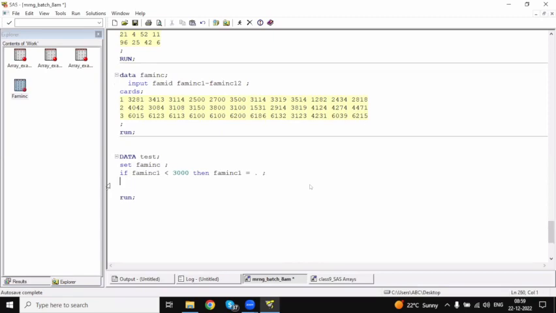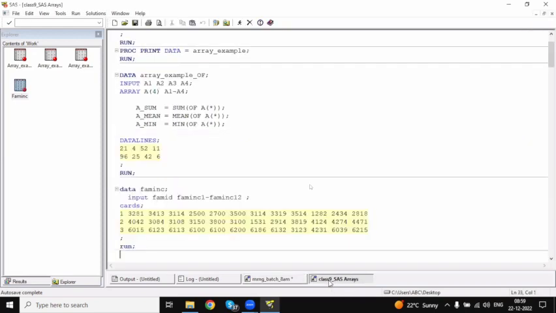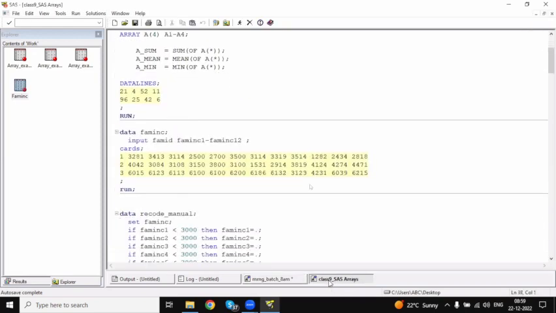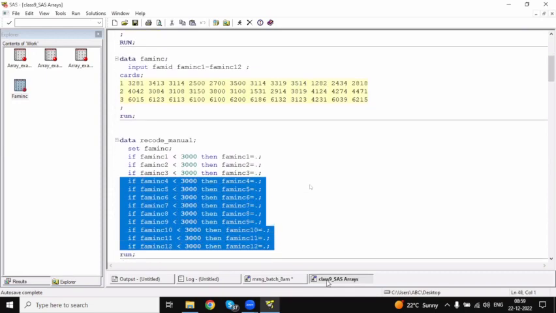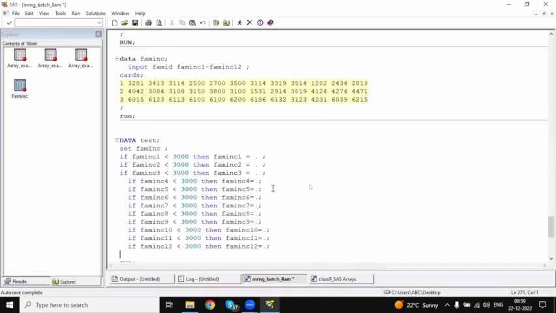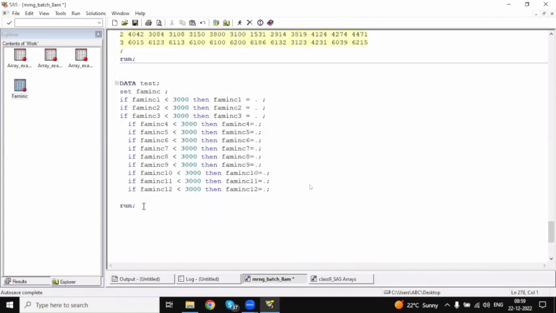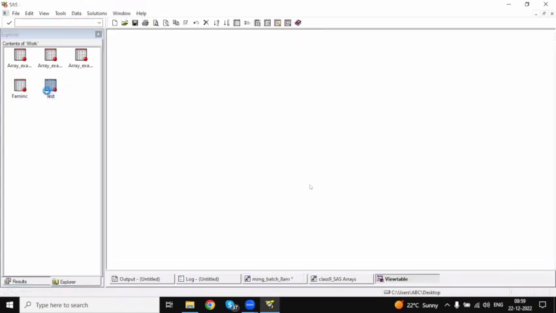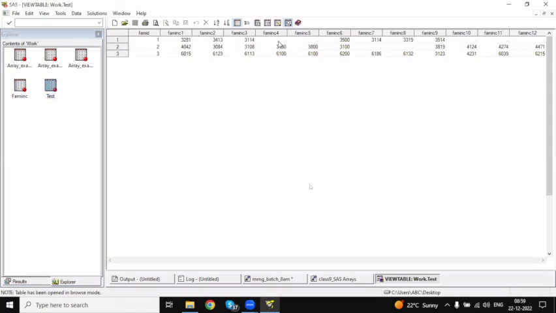Similarly, for family income 2, if it is less than 3,000, replace with missing. Family income 3 is less than 3,000, replace with missing. Clear? Same for all family incomes. For all 12 family incomes, you have to write 12 if statements. Wherever the family income is less than 3,000, you get missing values.